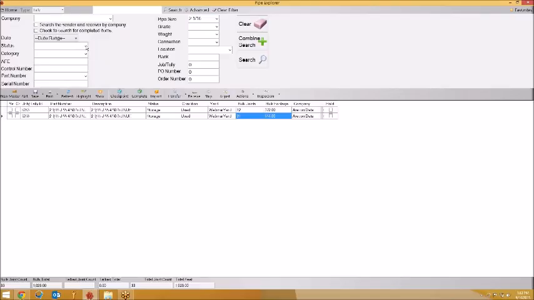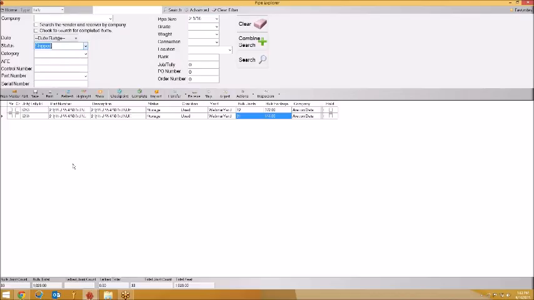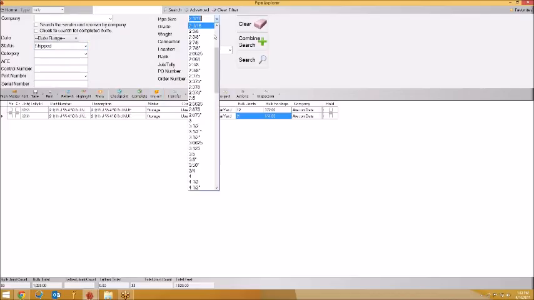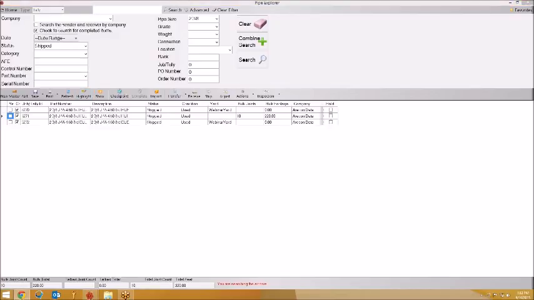To do this, we're going to search for status shipped, and the pipe size was 2 3/8. And lastly, we're going to check this box to search for completed items. If this box isn't checked, completed jobs won't appear. And we search. So here's that job we sent. Now to fix that shipping, we need to double click to open the job.